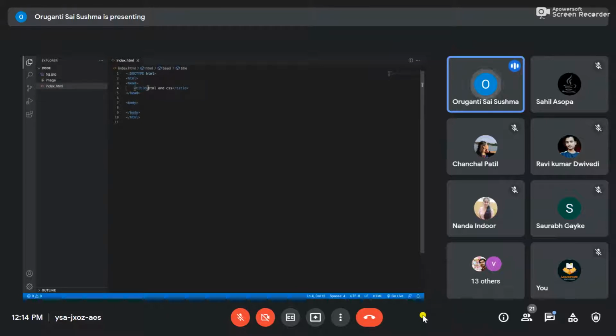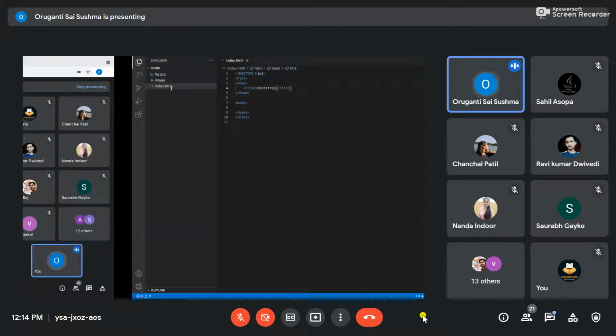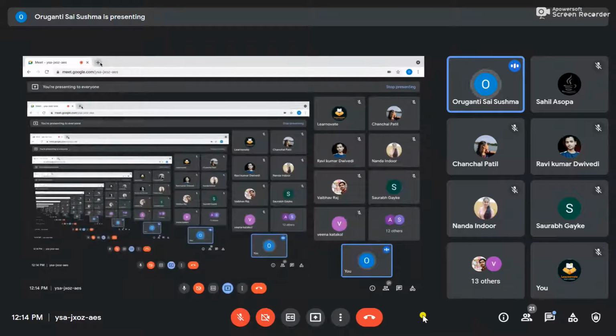Inside the head part, we have to write the title and whatever external links or external things we want to attach to this file, we can attach here. So here our title, I will change the title to Bootstrap type. Before we use Bootstrap, first of all, we have to import some links here. I will show you what are those links.